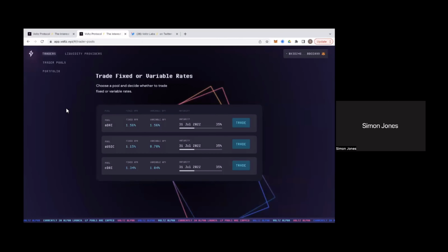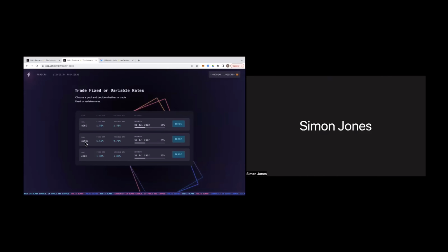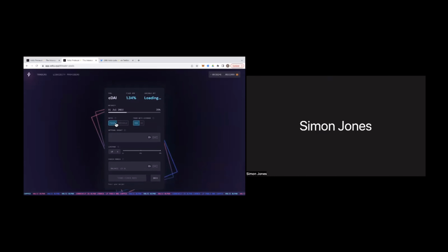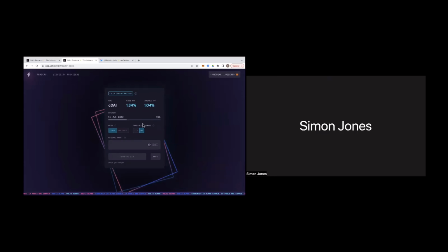Yeah, that's a really good question. If I go back to the trading screens, if I just share this, so what you can do if I go to the CDI pool is act as a fixed taker. So I'm selling a variable rate and receiving a fixed rate back. And if I click no leverage, then what I actually do in this instance is deposit this.